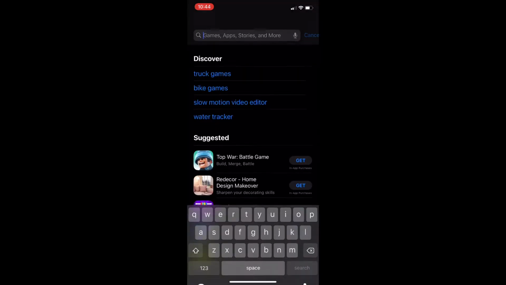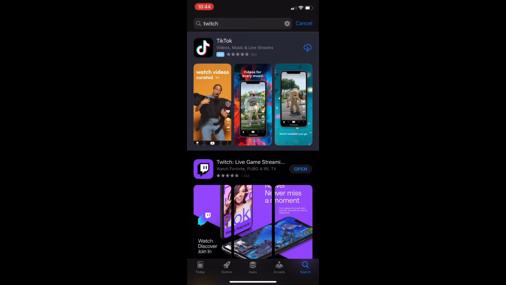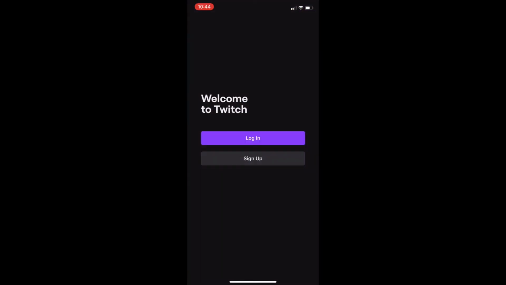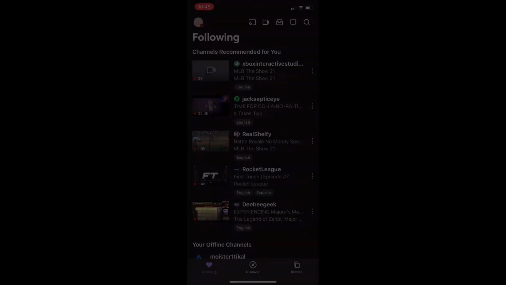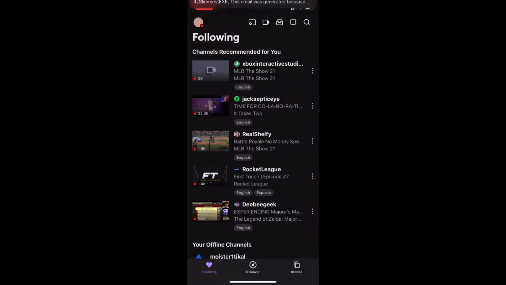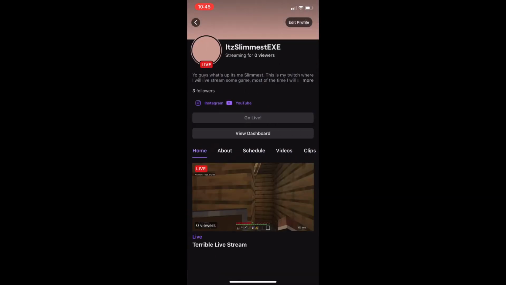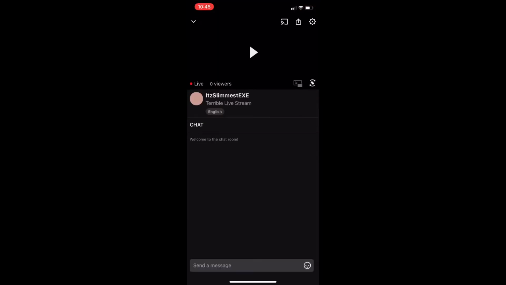Now you're going to want to go to the App Store and search for Twitch. I already have Twitch downloaded, so I'll just open it, but you're just going to want to download it and then sign in. Alright guys, so I signed into Twitch, and now you just want to click in the top left on your profile picture, and then once again click in the top left on your profile picture, and it should say you were live.